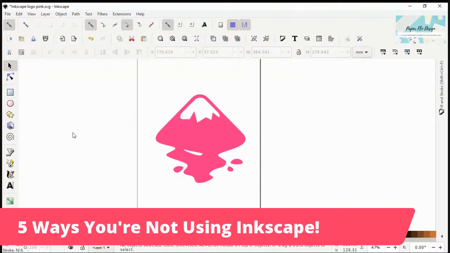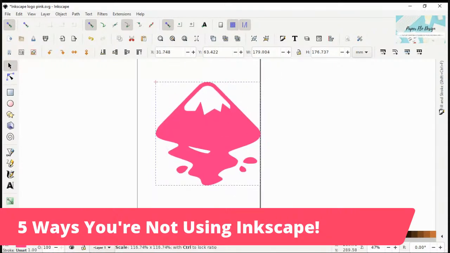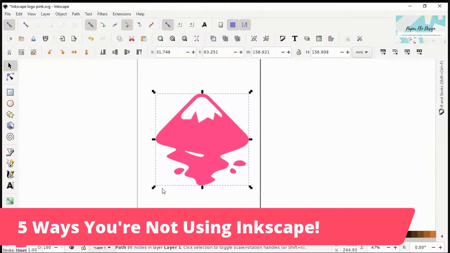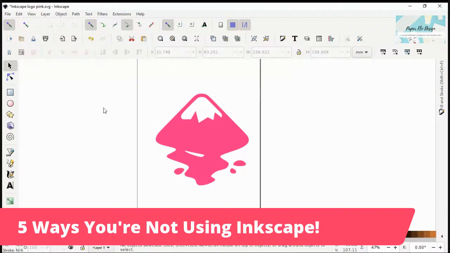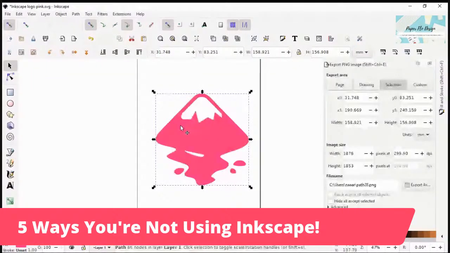So let me show you how you can take this SVG file. Right now it is a scalable vector graphic. Let me just show you. If I increase or decrease the size by shrinking it, you can see it doesn't lose the quality. It stays basically intact. So I'll select it, and I will use the shortcut Control-Shift-E, and that opens up the Export PNG Image menu. You can see it right here on the right side of my screen. It just popped up a new menu.